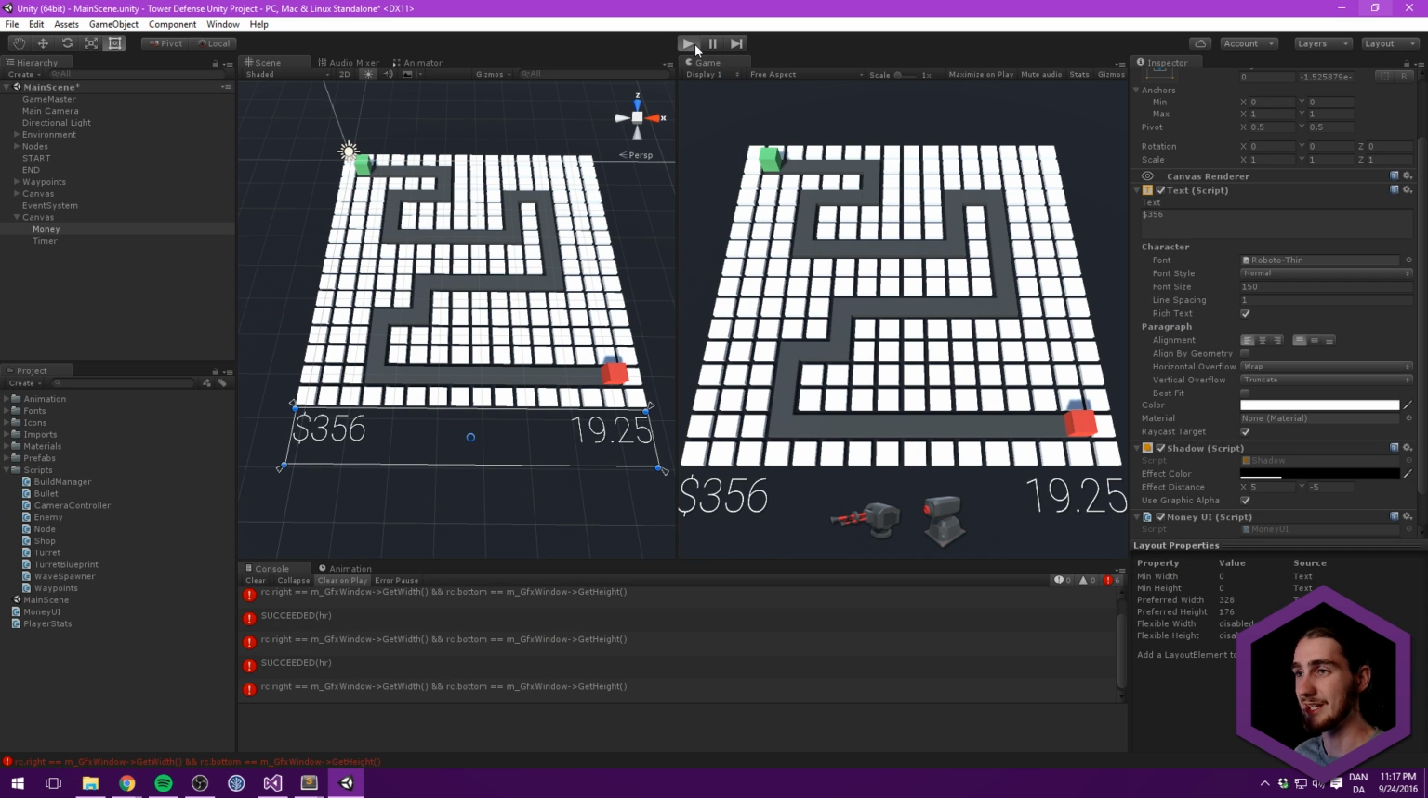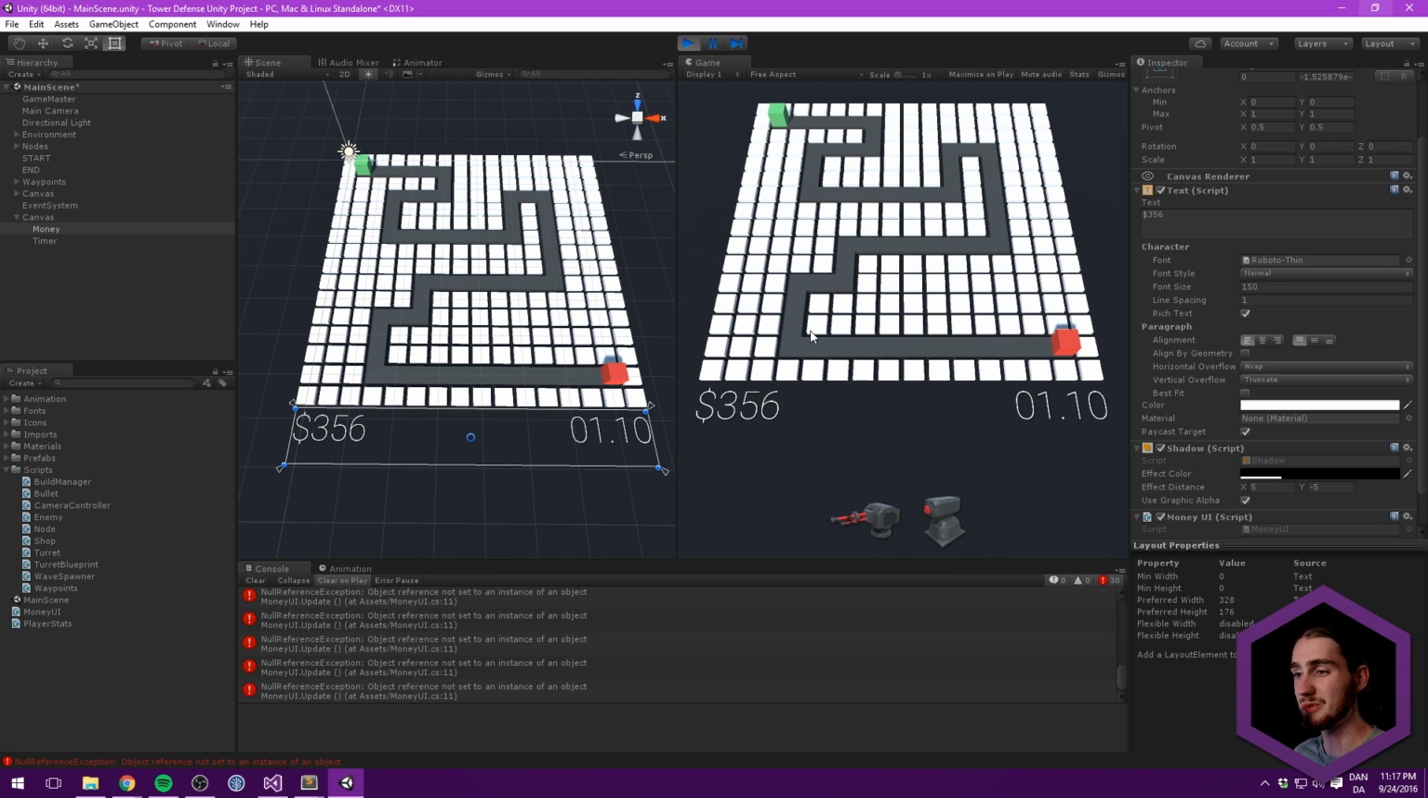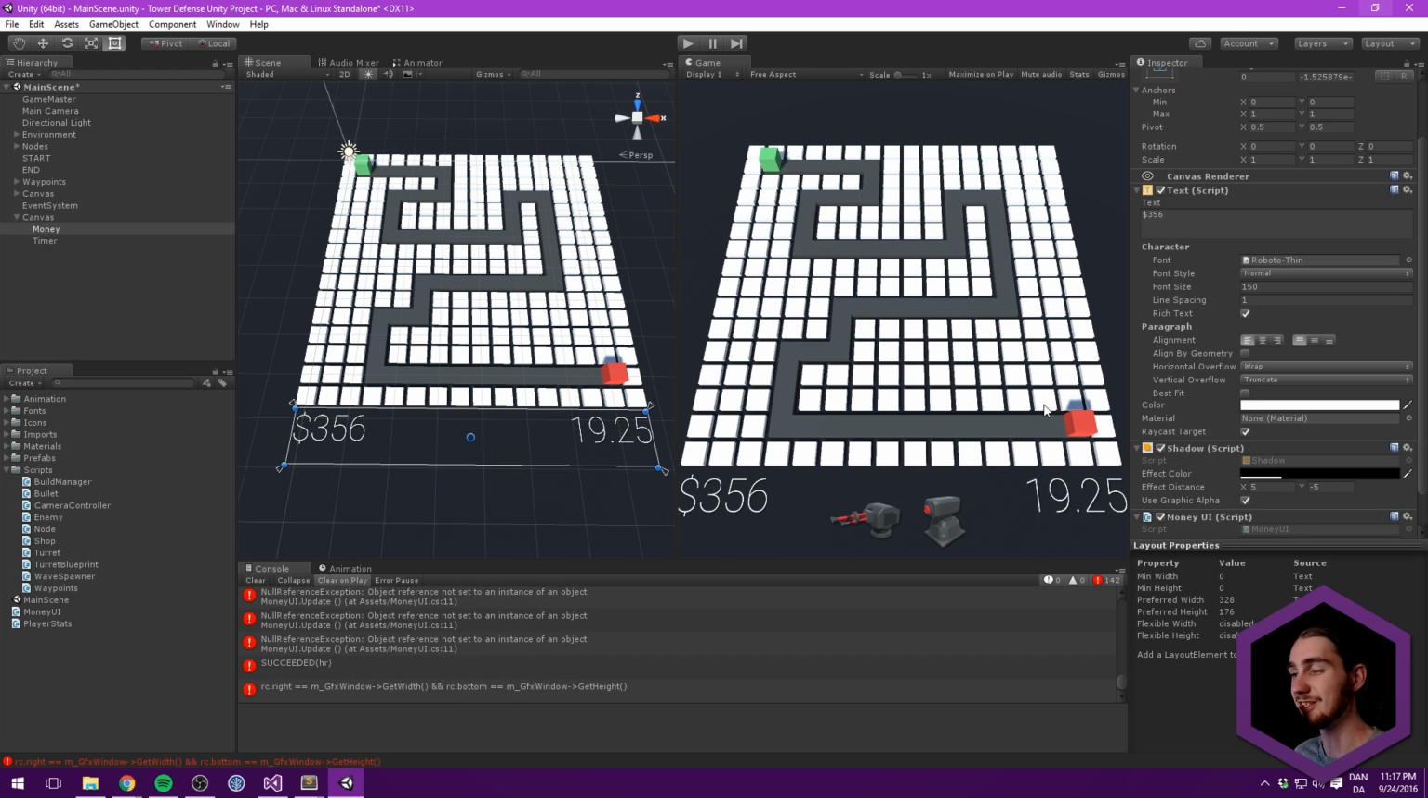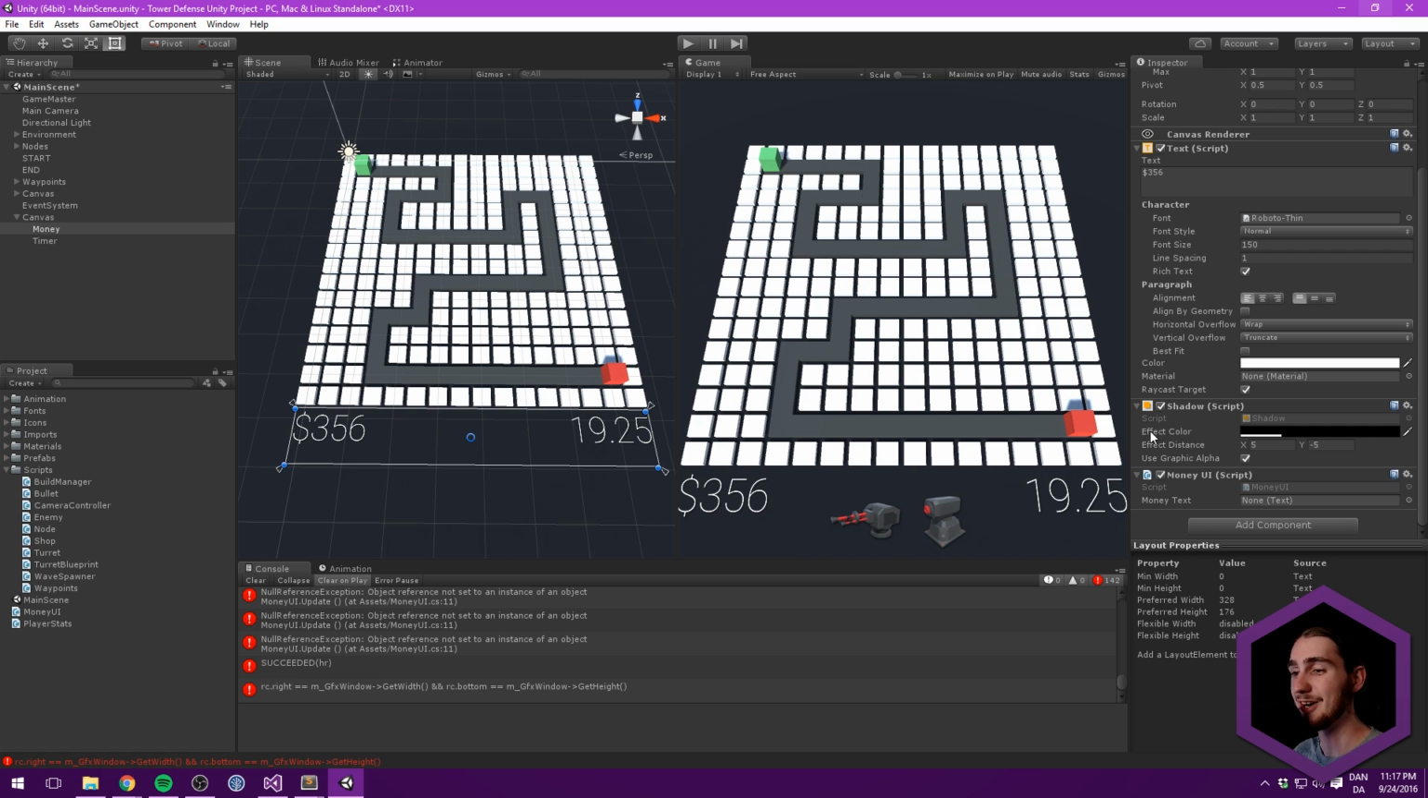So let's now hit play on this. And you might say, do we really need to update this every frame? No, we definitely do not, but I think it really doesn't matter because we're only changing one text variable, and also it's kind of nice that the money updates immediately after we kill an enemy or whatever, or say spawn in a turret.